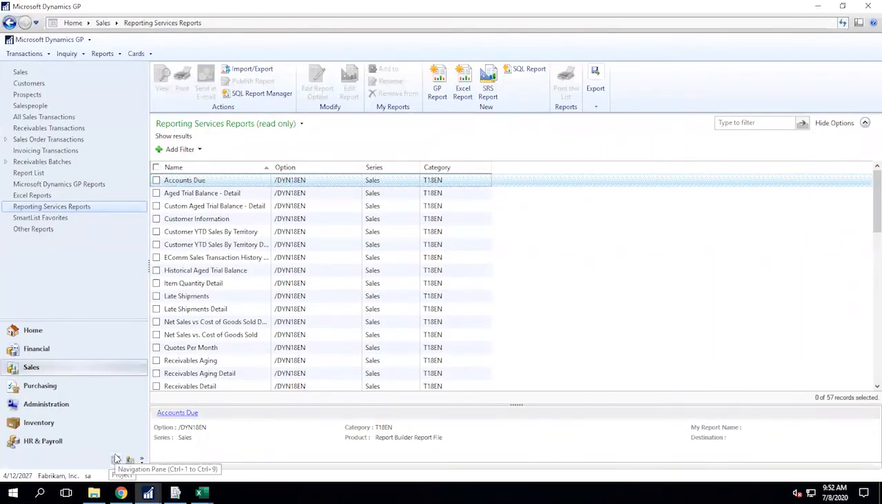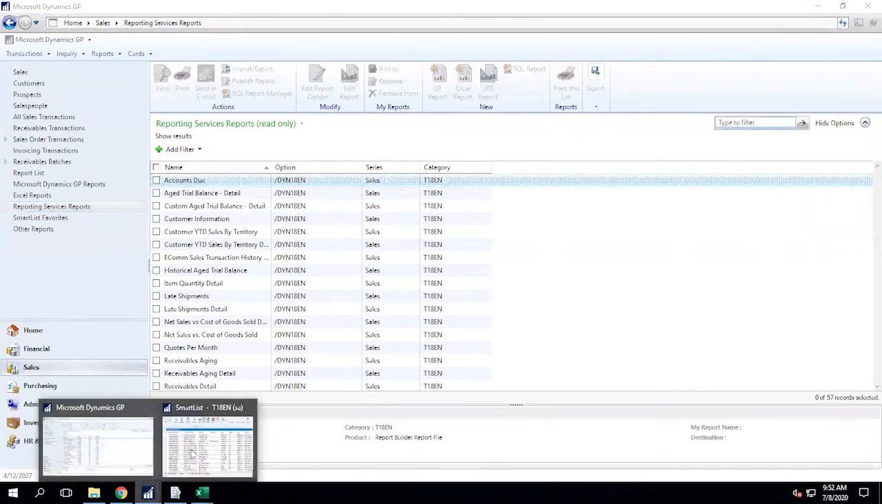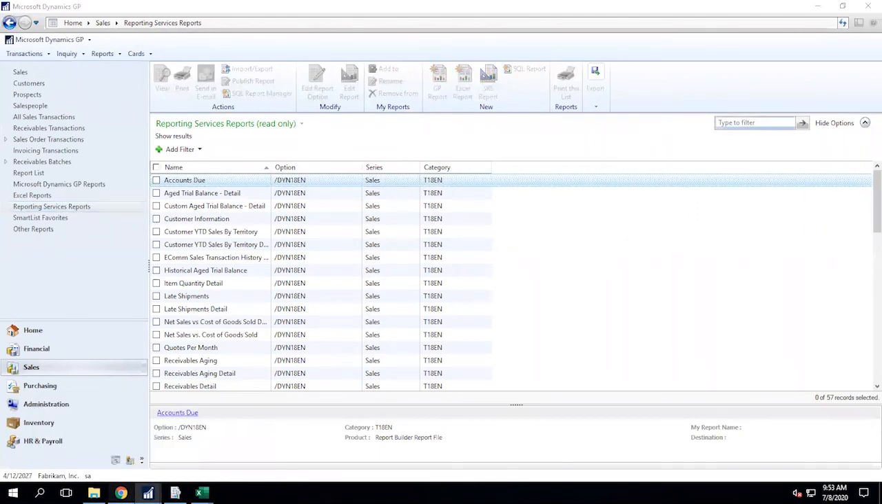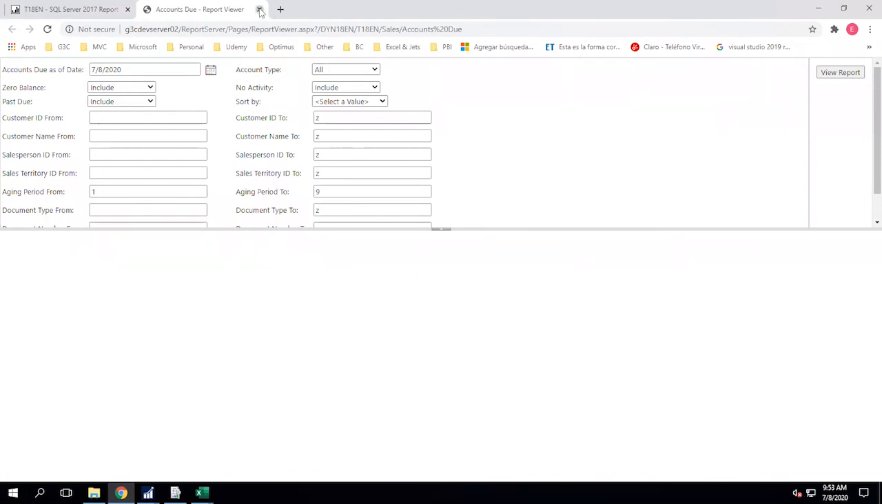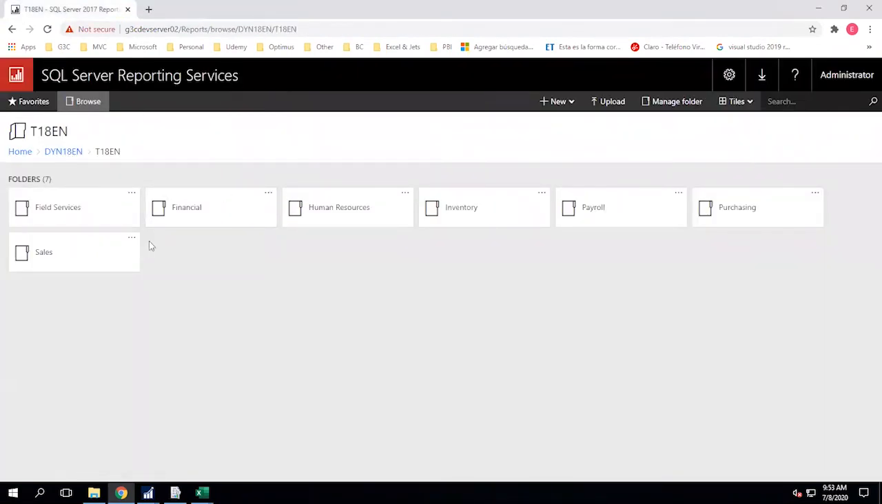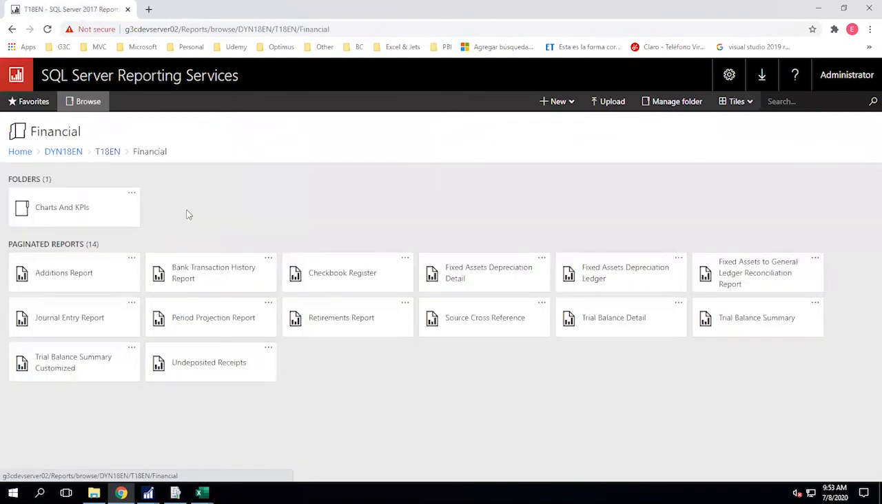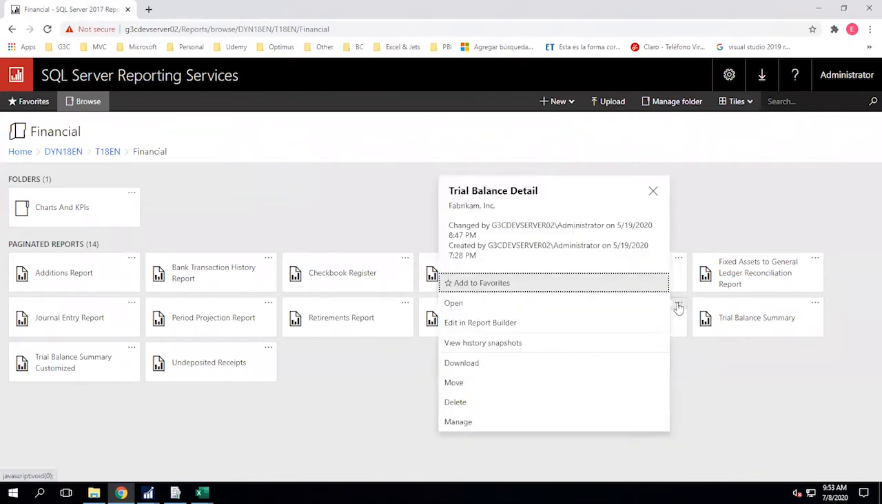Just one final demonstration, or one final step, is that you can customize the reports. So I'm going to make an example of how to customize a report that I have here in reporting services. I'm gonna use the financial series, and in the financial series, I'm gonna open the trial balance detail by clicking on the ellipsis and choose edit in the report builder.